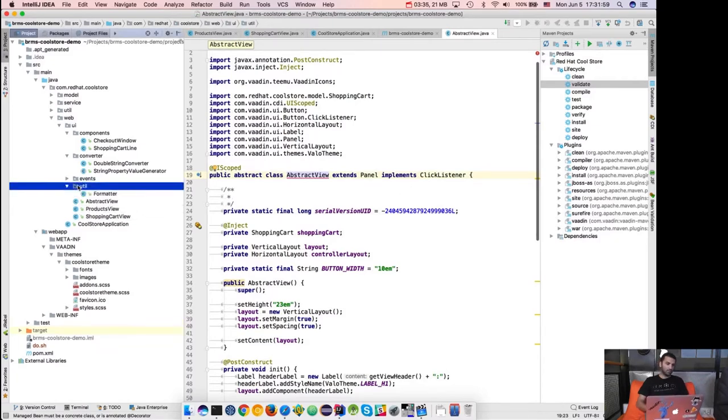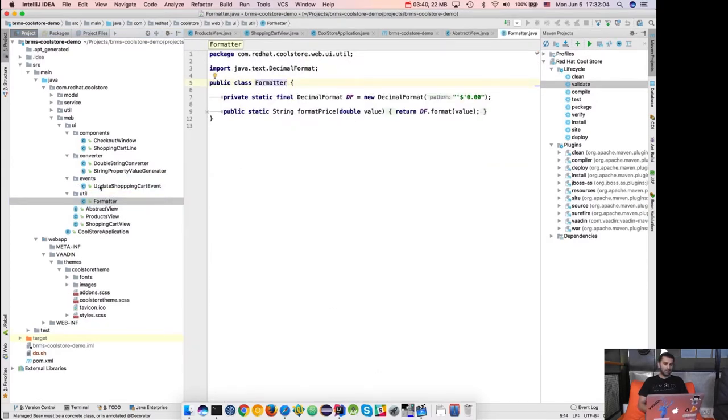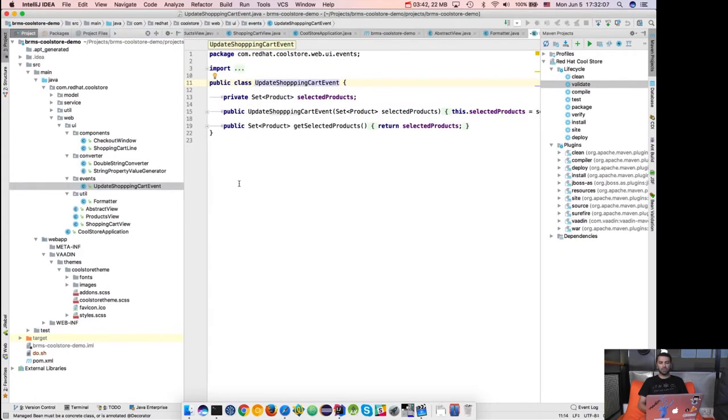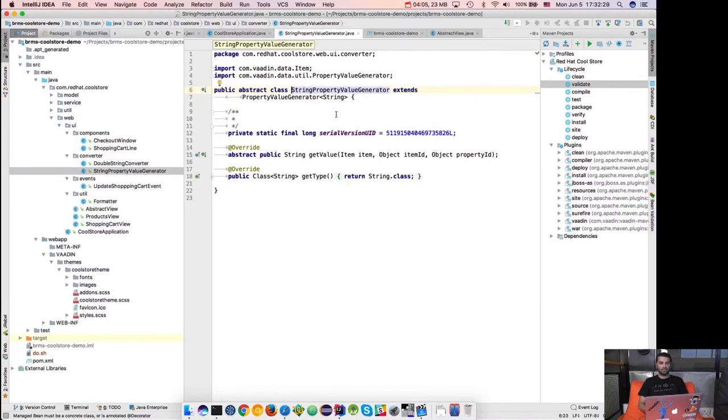And then we have util, a utility, a formatter, and then the update shopping cart event. It's a CDI event that makes inter-communication between views inside the application. So communication between those two views is done through this event. And then I have some data logic for converters: double to string converter, some old school Vaadin 7 converters, and then string property value generator, which is a property value generator for the grid.